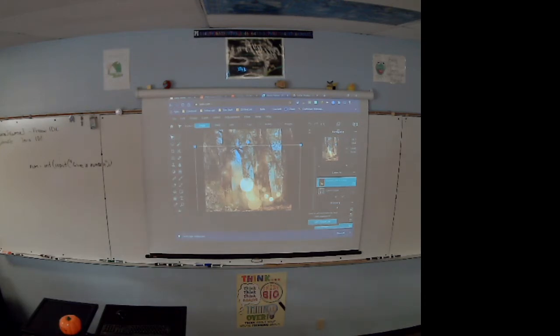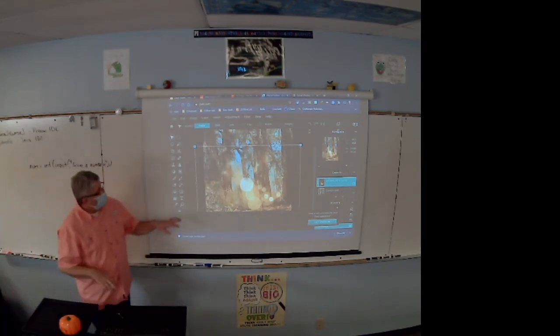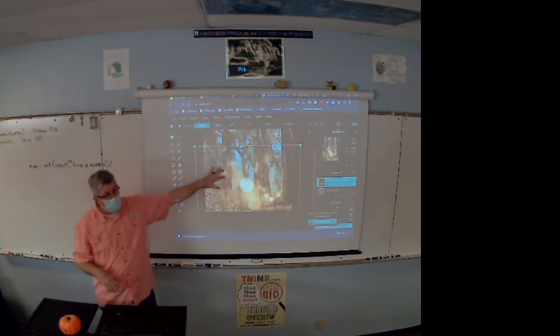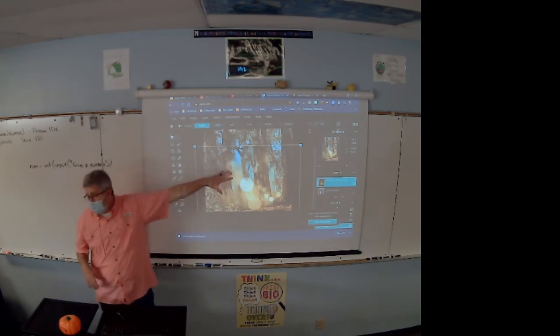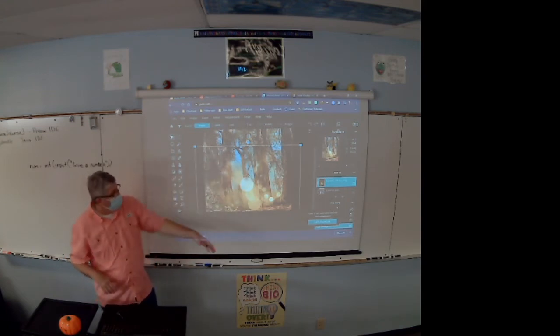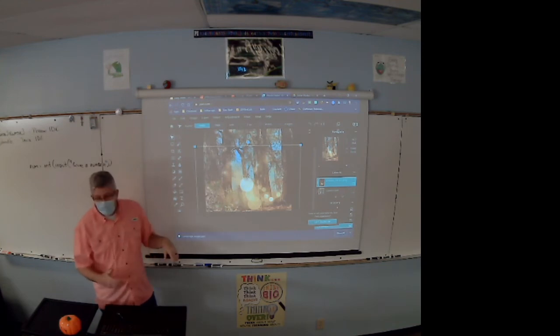Now, the great thing about a PNG file is you can see through it. But what I'm going to show you here in a moment means that you can see through any file. Why doesn't mine look as cool as yours? Because yours is just different. It's how it came in.